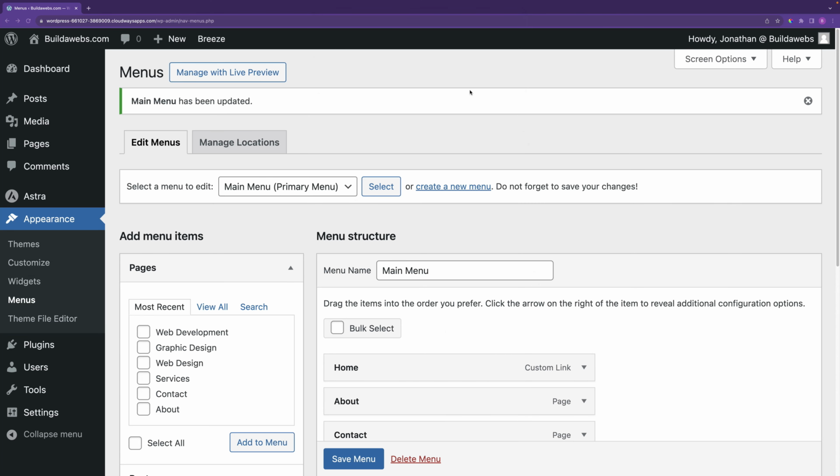To add custom links to a WordPress menu, first of all, make sure you're logged into WordPress, then go to Appearance, then go to Menus. If you've already created menus and you want to add a custom link to that menu, choose the menu and then click Select. Or you can create one from scratch and then follow on from now.